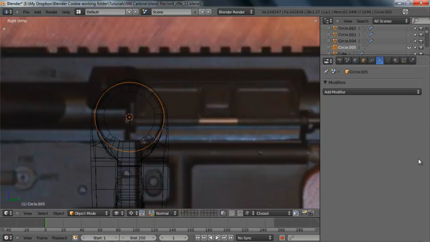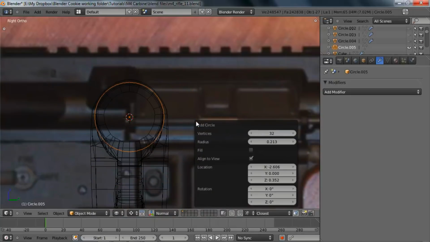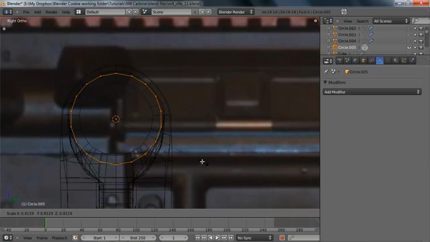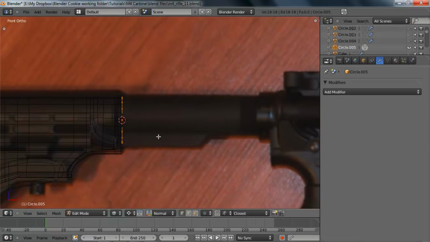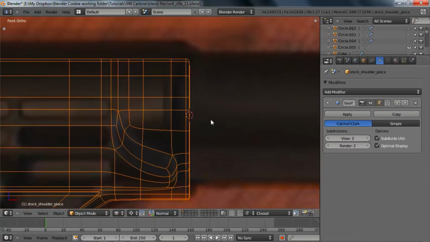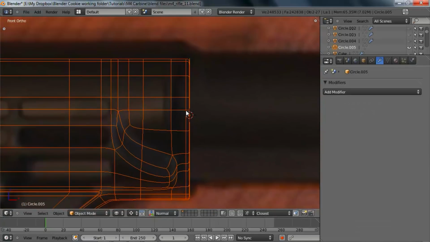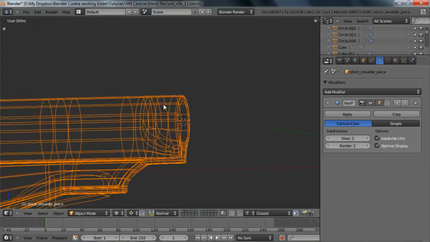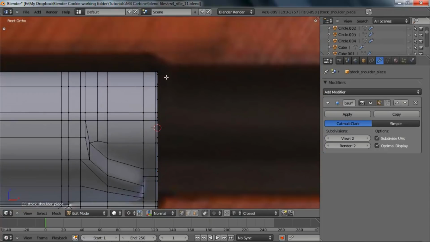Something about like that. And then we'll hit F6. Let's change the vertex count to probably 18. And then hit Tab to go in edit mode. We can scale down a little bit more to fit about right there. And then we're going to go ahead and select this. We're going to apply our mirror modifier temporarily. And then we're going to select these two, hit Control J to join them.